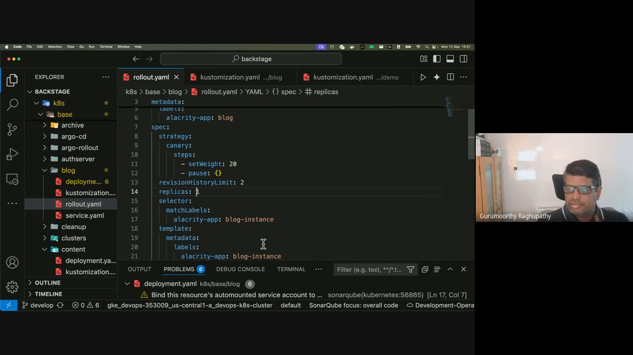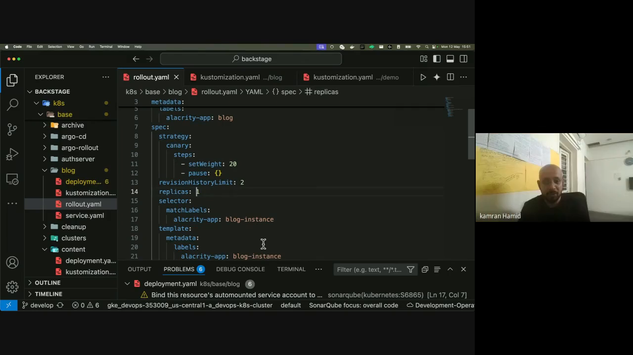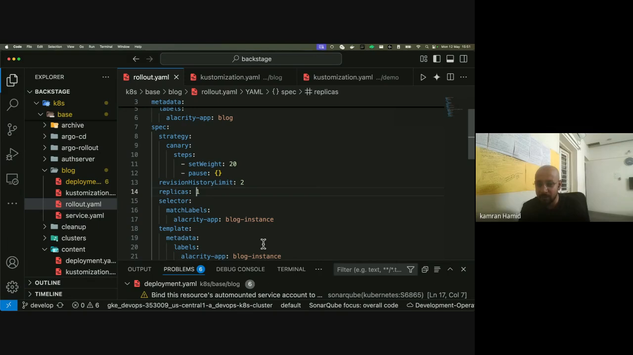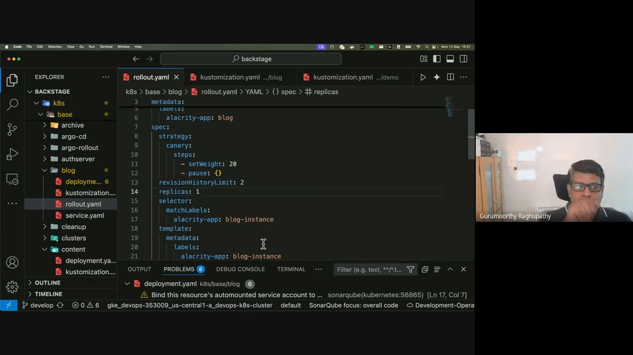Any other question? Yes, go ahead, Kamran. So, Guru, under strategy, you have mentioned pause. Can you explain what is the purpose of pause? It means a user has to go and manually approve. Yeah, it can be automatic as well. You can say after 5 minutes, just deploy. So wait for 5 minutes and then do it automatically. To show the demo, I have made it as pause.